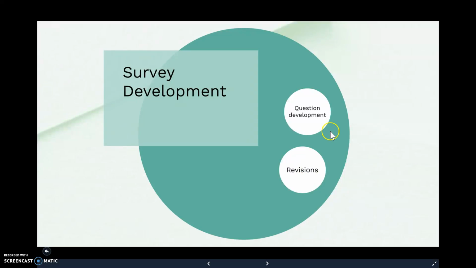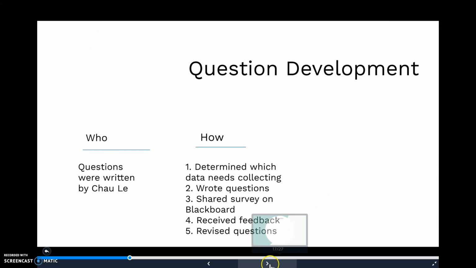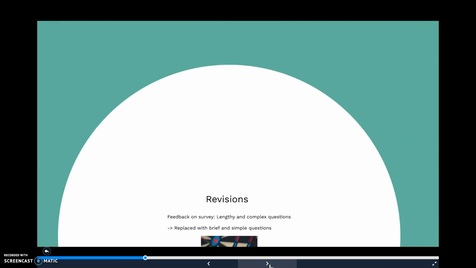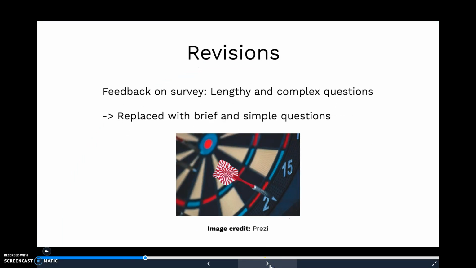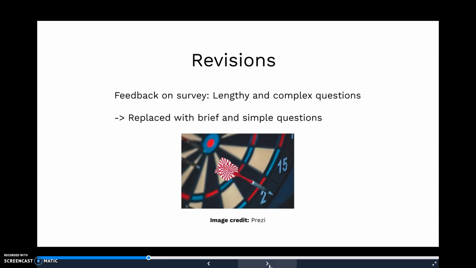Okay, now let's move to the survey development. These are the steps I went through while I developed my survey questions. While I developed my survey questions, I did some revision. My peer feedback said that my questions were kind of long and complex, so I had to replace them with brief and simpler questions.